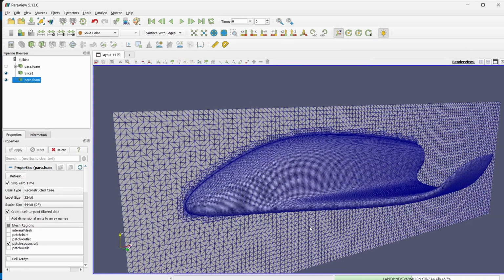So this is the case setup for Cartesian mesh. That's it for this video. In the next cfMesh video, I will explain how to run TET mesh, how to add refinement boxes, and how to run cfMesh in parallel.